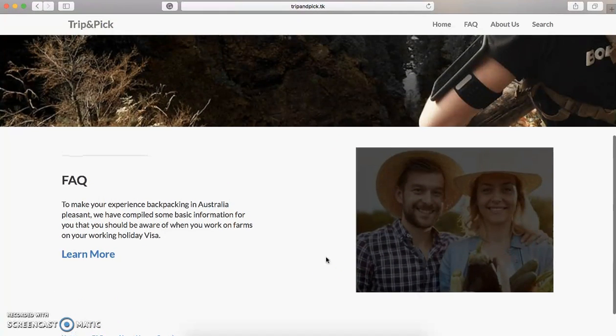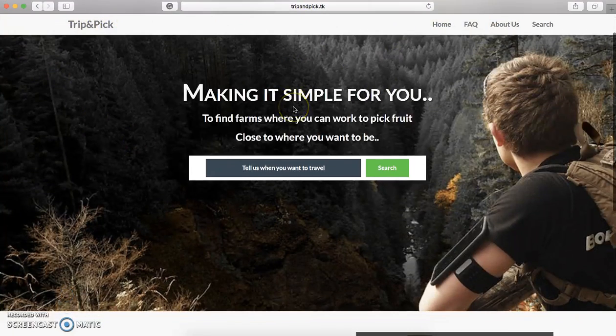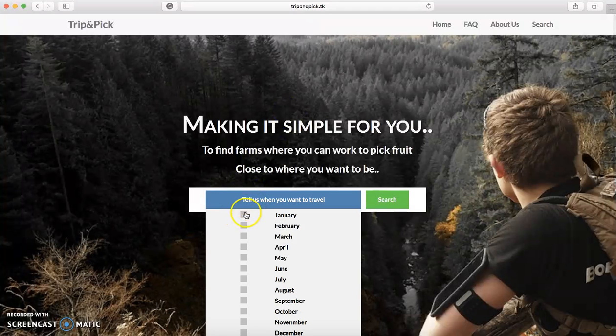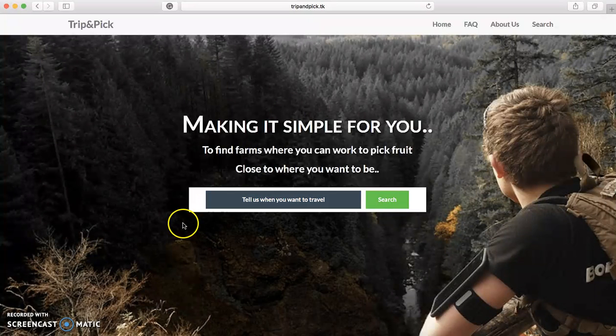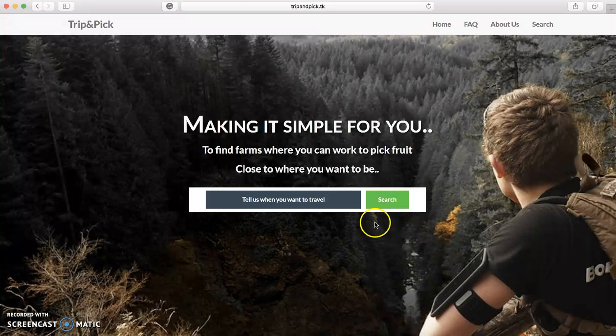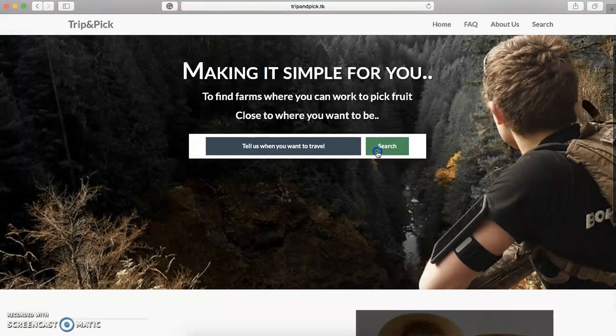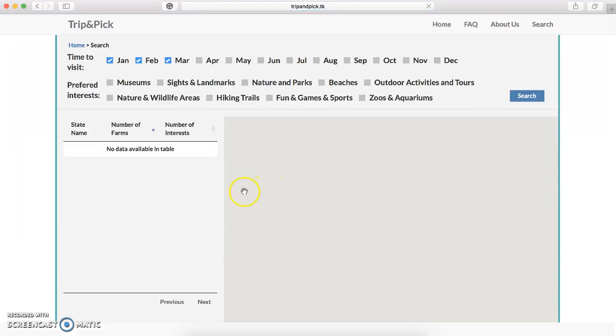FAQ. Okay. All right. So let us check out what the functionality is. Okay, they have the top bar, everything is all right. Okay. Let us see what we have in here. It's a drop down, single drop down. Tell us when you want to travel. All right. Let's say I want to travel in January, February until March. Which year though? Okay. We'll just search.